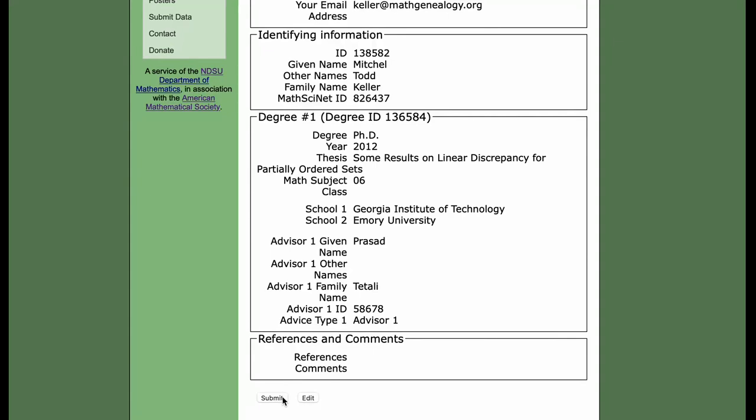You'll get a confirmation screen here that your submission has been received. You'll also get a copy of this by email. If you don't click the submit button, we haven't actually received this. Your confirmation is that you get the email telling you that we have received your data. I'm not going to click the submit button right now, but please make sure that you always click the submit button.